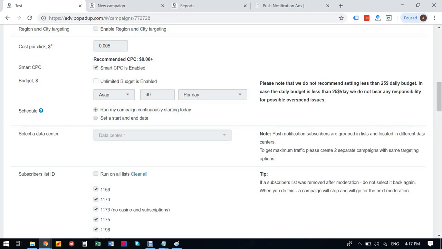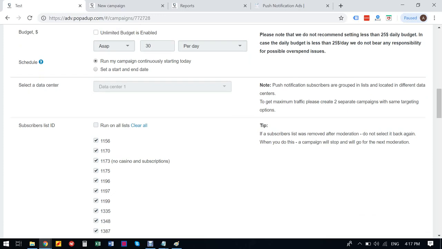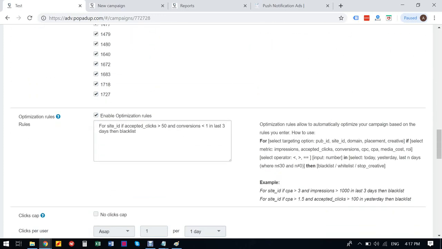The data center usually is one, so you don't need to pick it up. It's going to be automatically set up. This is the cross-reference list IDs, which is coming from the data set. Just don't touch it. Let it be all marked.